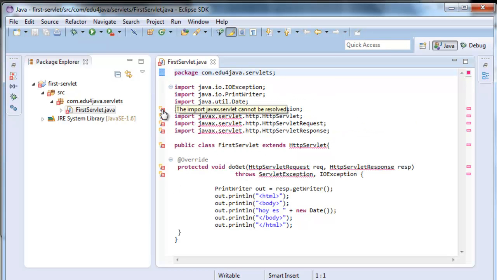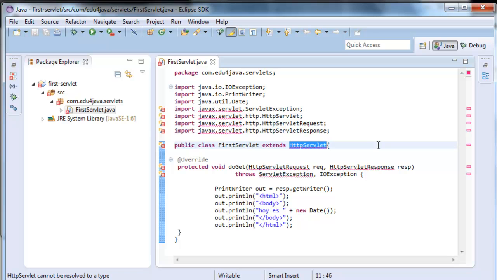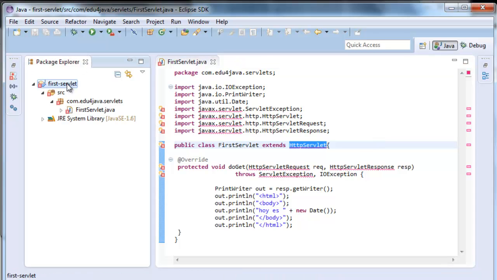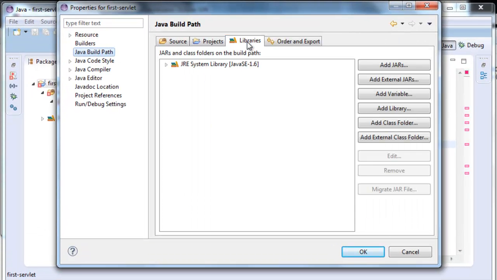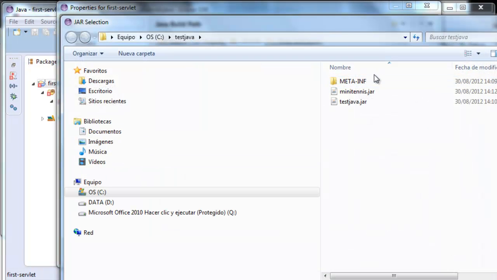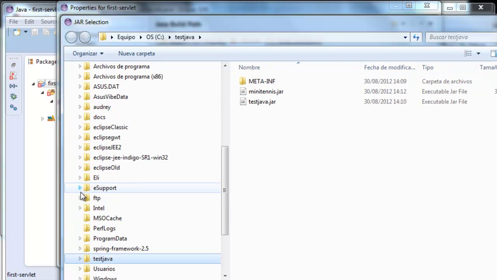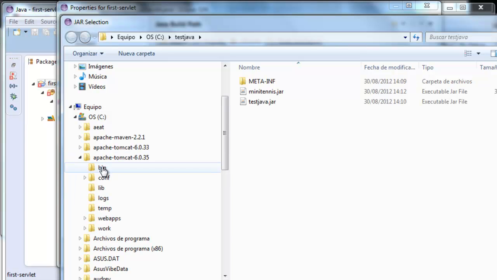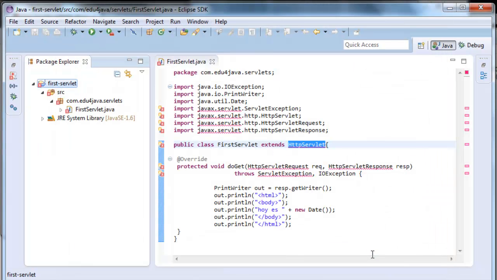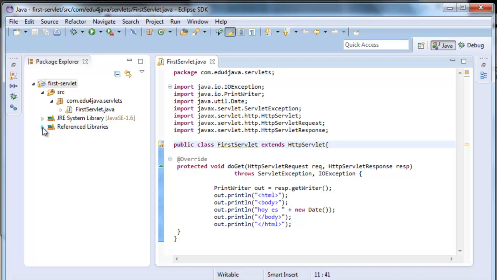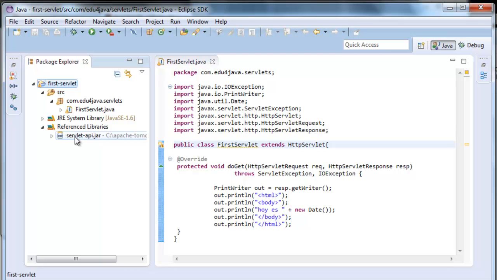We have an error here. It says that it doesn't know what javax.servlet is. This Java class is referring to a class, this one, which is not of the Java standard. These classes are in a library called servlet. We can import it to our project if we click on the right button with the mouse, properties, Java build path. We come here to libraries and we add external JAR. We can get this jar from Apache, which is here. From lib, we can see servlet-api.jar. Okay, here it is. Here we can see that we have a referenced library here, servlet-api.jar.